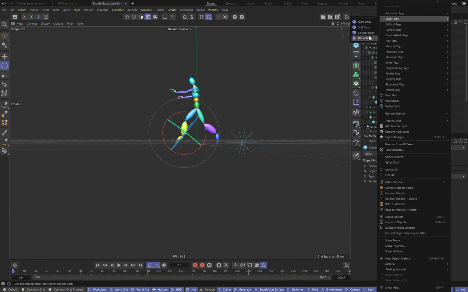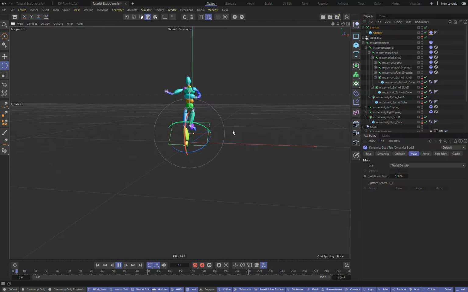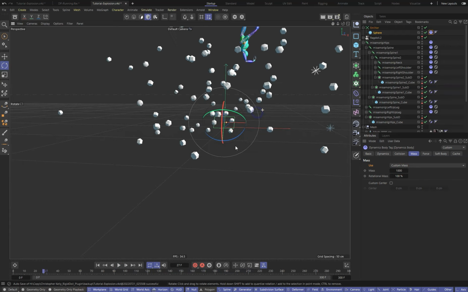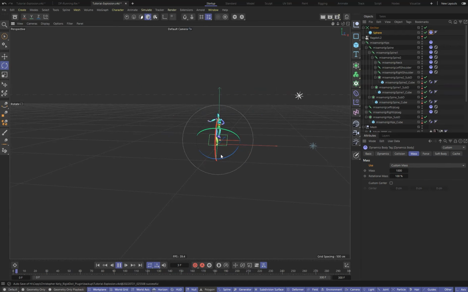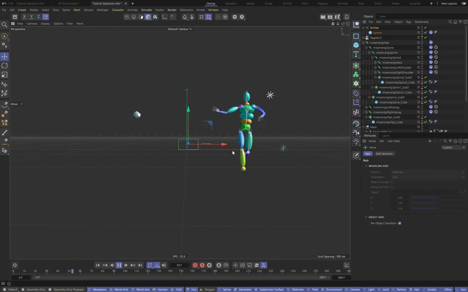Add the rigid body tag to the particles. A very important setting here is the particle mass. The mass of the particles directly affects the force of the impact. If the mass of the stream is low, it will be a fluff blow. The character won't even notice. It is necessary that the mass of the particles be greater than the mass of the body.